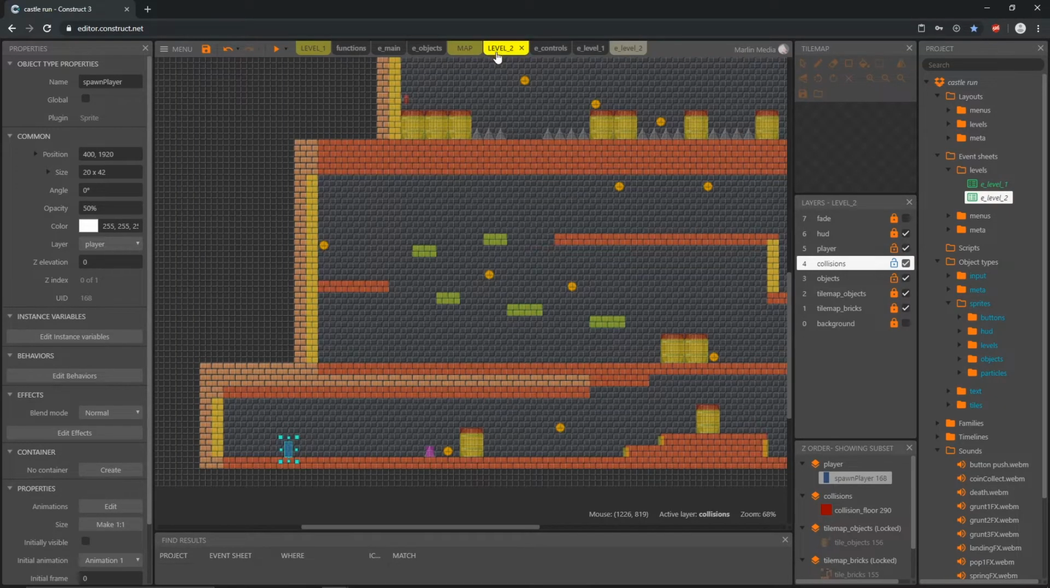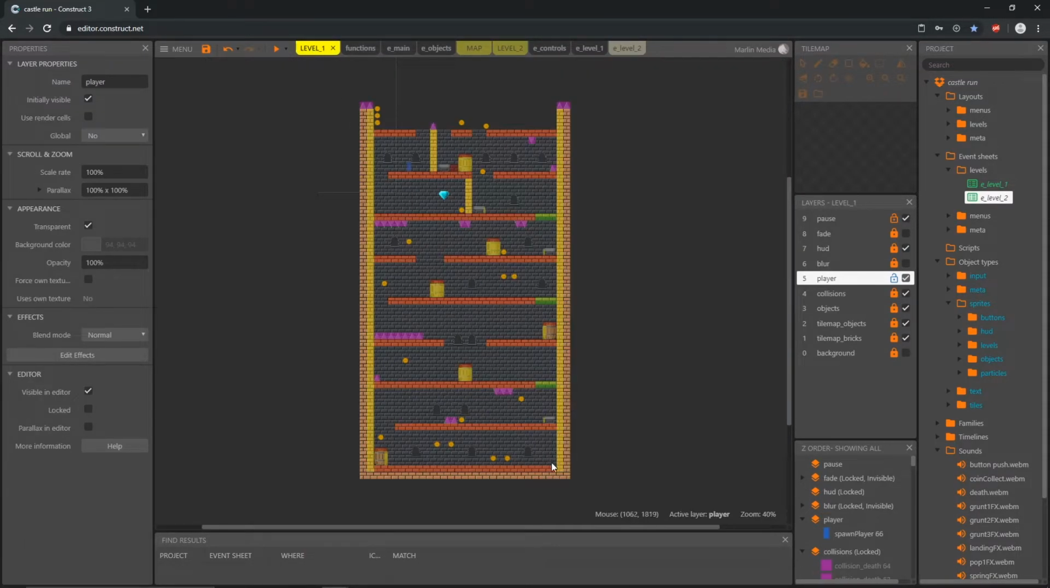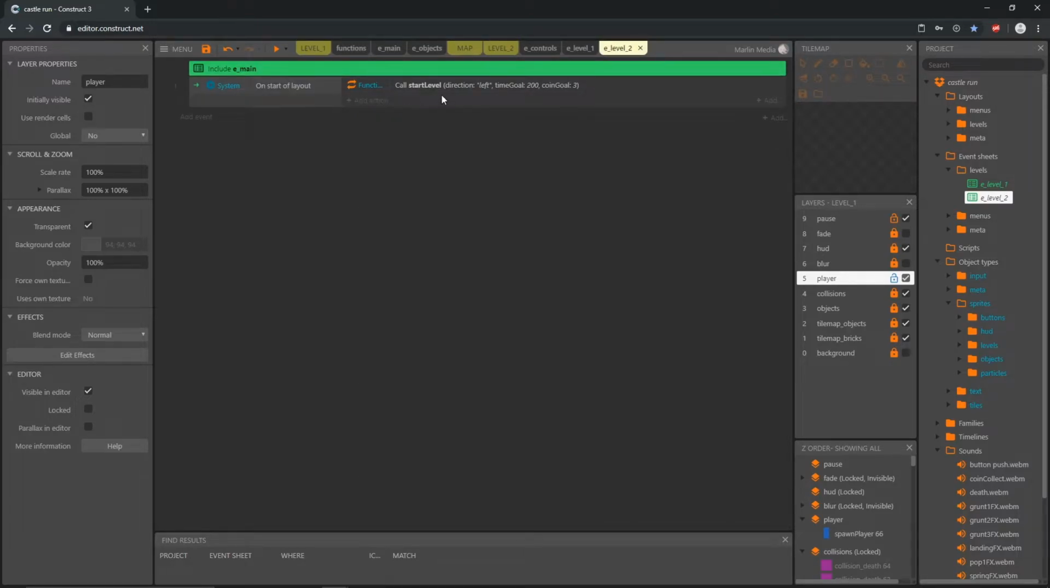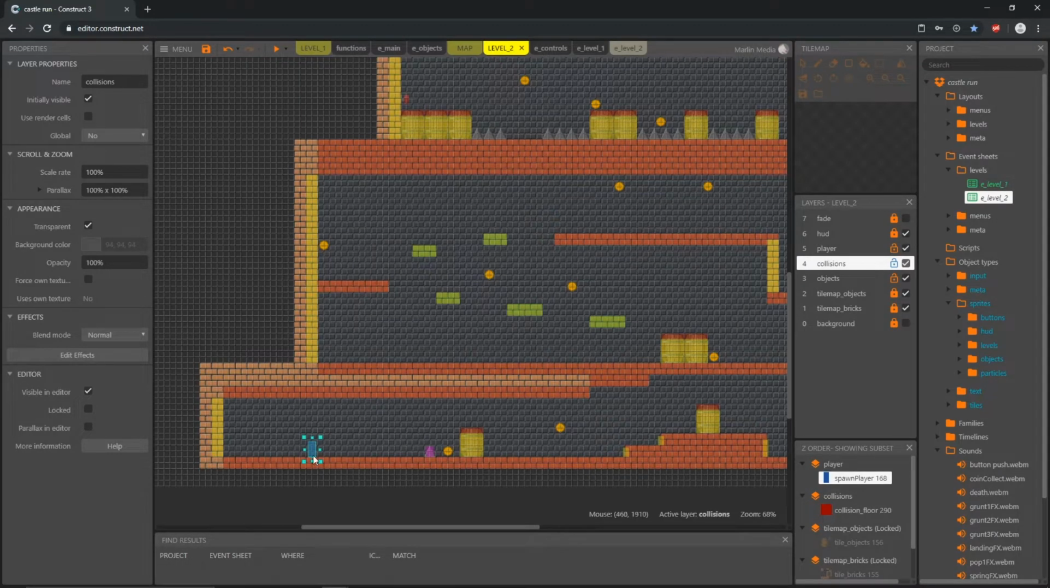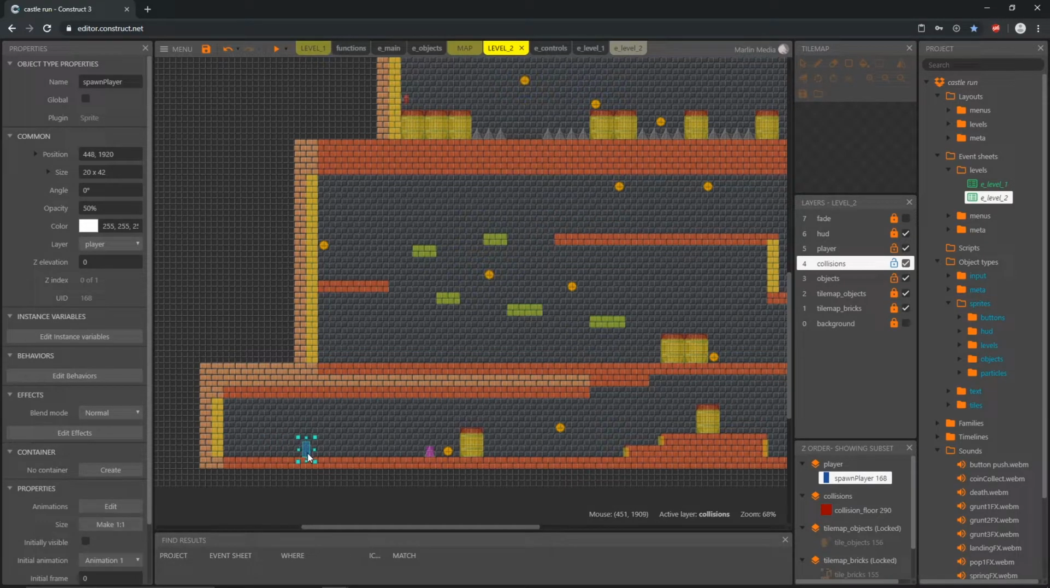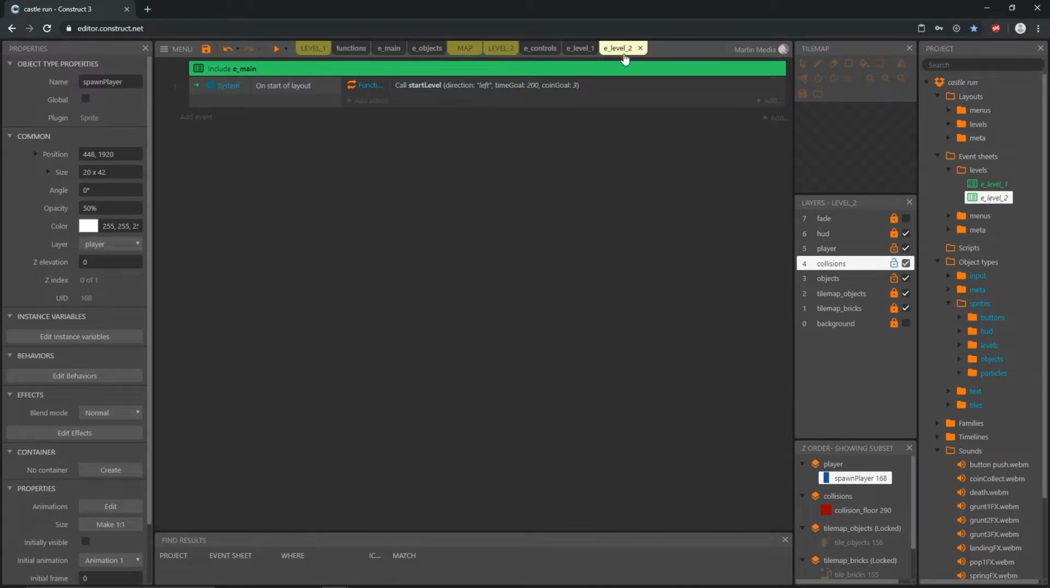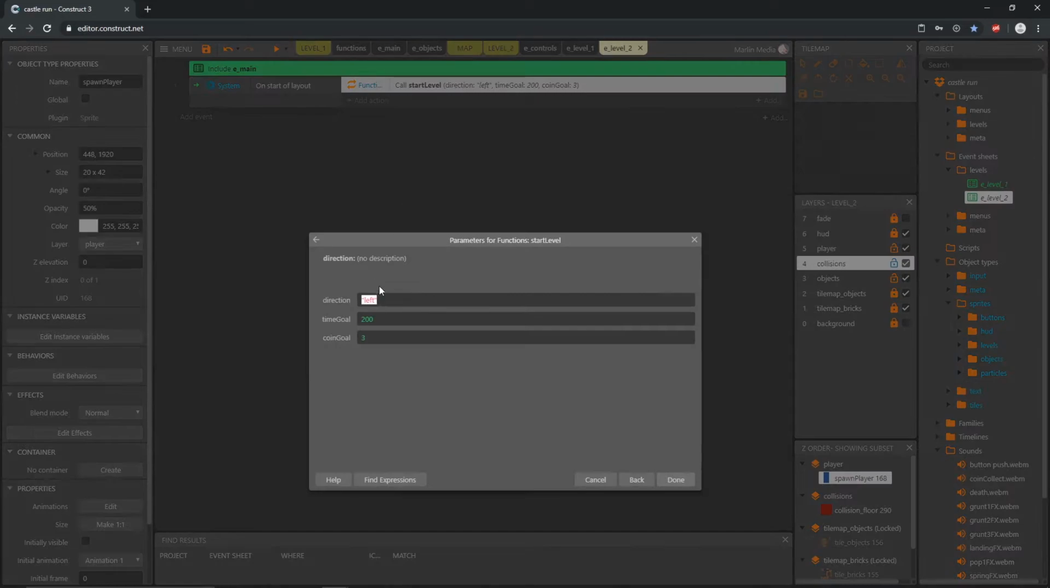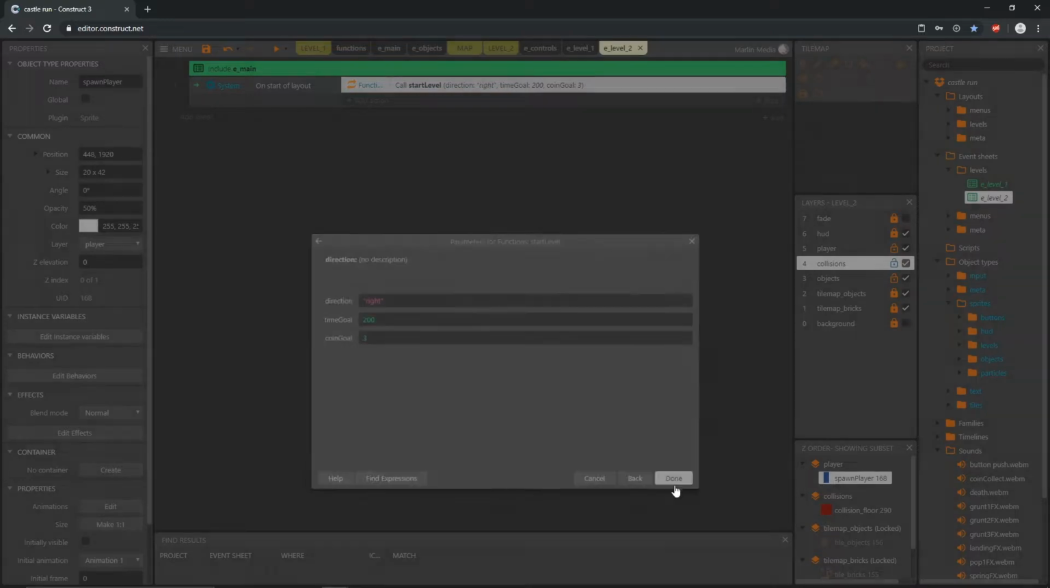So back on our level 2, we can see that we want to face right when we start this level. In our level 1, we start down here facing left. That's why we have this function with this parameter so that we can change this from level to level. So in our level 2 event sheet, we can double click in our function and just change the left to say right and hit done.